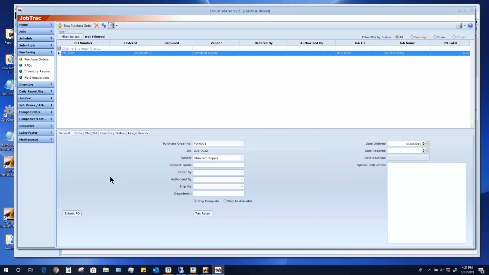At the bottom portion of the screen, I have a lot of tabs. In the General tab, this is where I get to choose any payment terms, order by, maybe I'm the one doing the ordering, or whoever had to authorize it. I can certainly put who authorized this, ship via. Ship via, in this case, I want the vendor to deliver it. Date ordered is today. Is there a particular date that it's required? I'll just say today for sake of example, if this job was further out, of course. And special instruction, this is more special instruction. So when they do deliver, do they need to go through the gate and talk to the guard and press this? That just tells them what needs to happen.